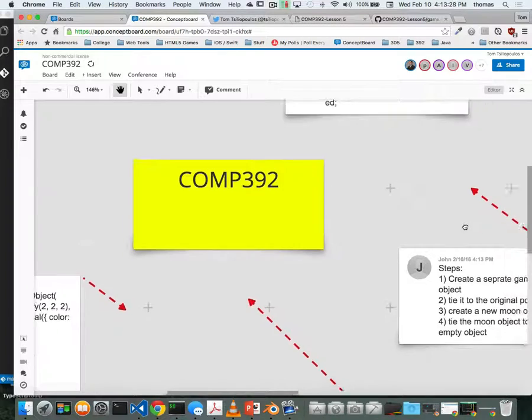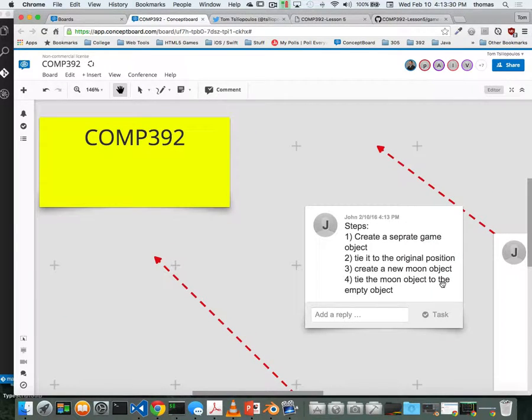Steps. Here, someone wrote the steps. Thank you. Create a separate game object, tie it to the original position, create a new moon object, tie the moon object to the empty object. I could do that. That's the steps. That's nice, John. Whoever John is in this particular case, if it's really John, right?